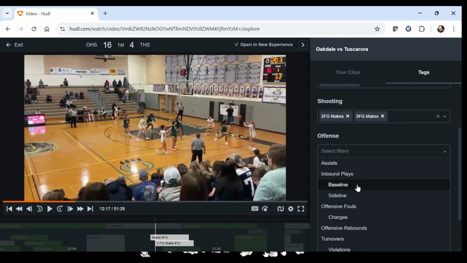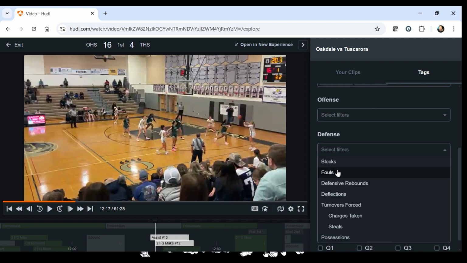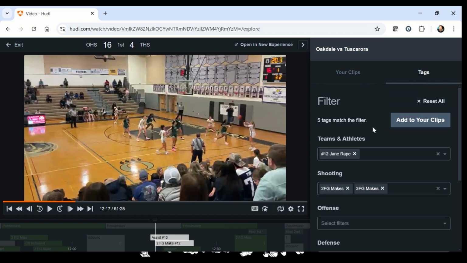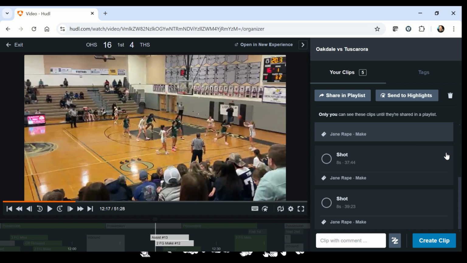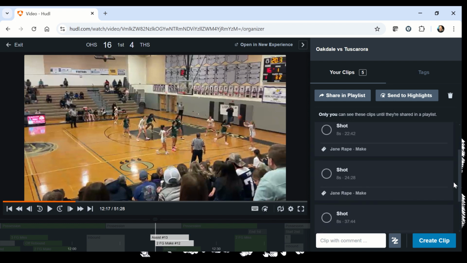There are other things that you could include, like offensive rebounds, defensive steals, or blocked shots. But for the purpose of this video, I'm just going to keep it to the made shots. Once you have those 5 clips, you want to add them to your clips. You just hit this button, add to clips, and you'll see the number 5 show up in your clips tab. When you go over to that tab, it's only going to include those 5 shots that we selected.